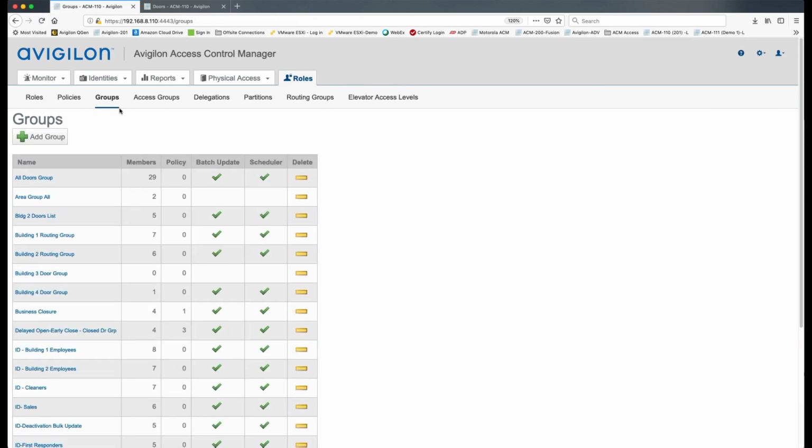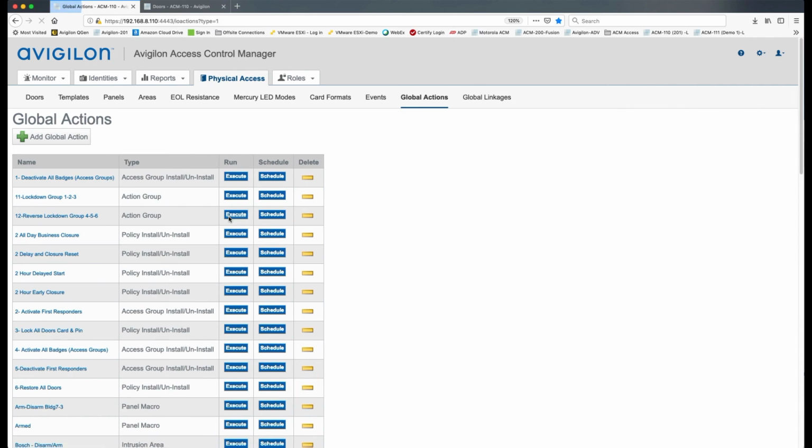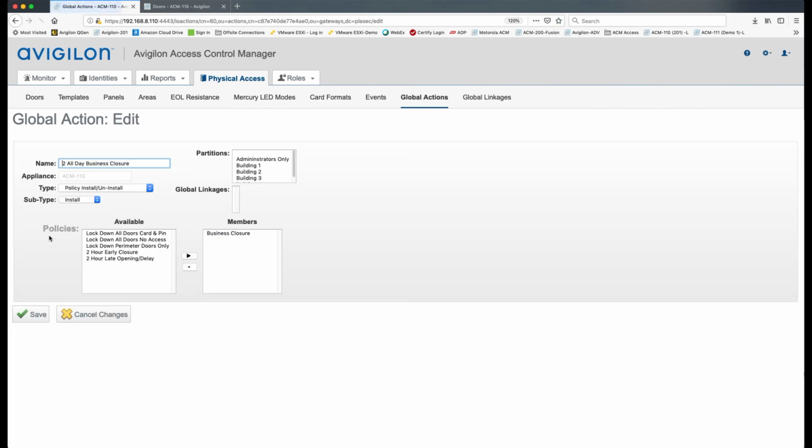Once you've got your groups and your policies done, the next step in the process is to create the global actions. And you're going to need 4 global actions for these 3 policies. All 4 of them, all they do is install and uninstall a policy. So let's take a look at the all-day business closure. All this simple global action says is I want you to install the policy called business closure, i.e., I want you to turn that on.